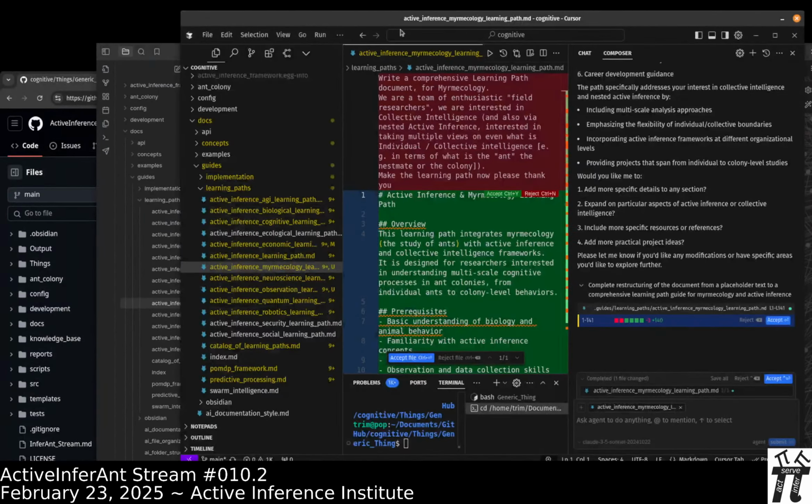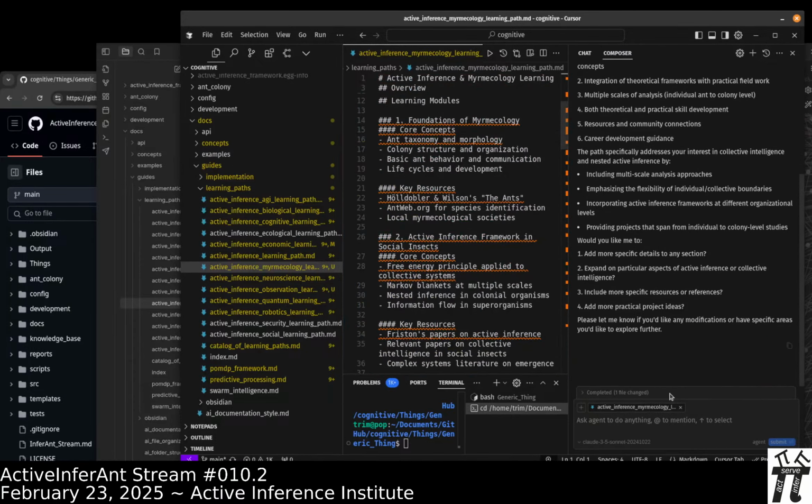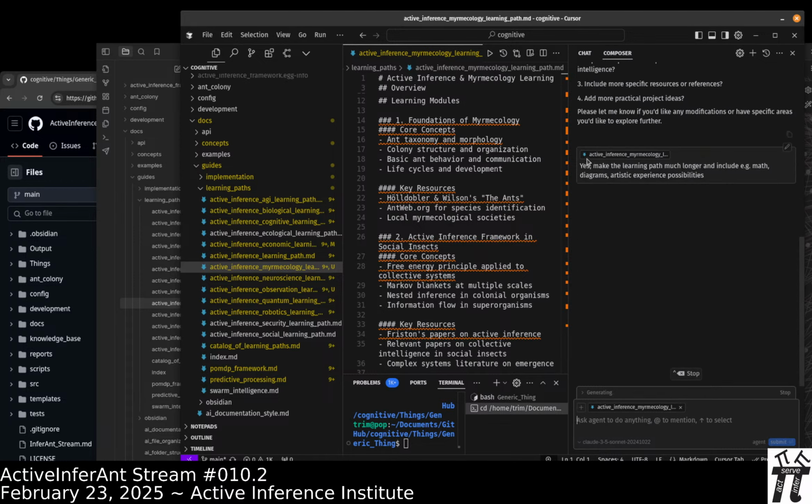Okay, now we return to myrmecology. Yes, make the learning path much longer and include e.g. math, diagrams, artistic experience possibilities. Okay, while that's improving the myrmecology path, let me check the live chat.